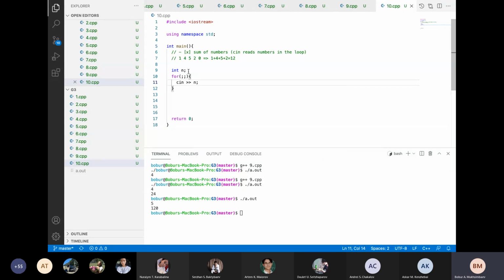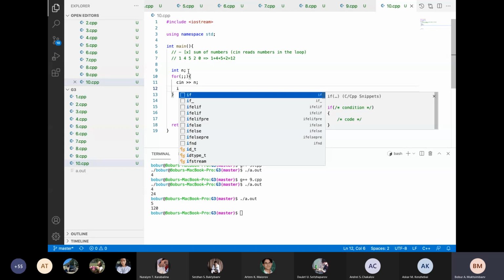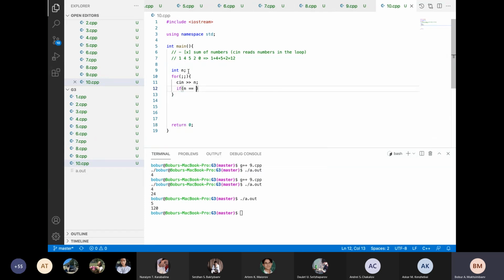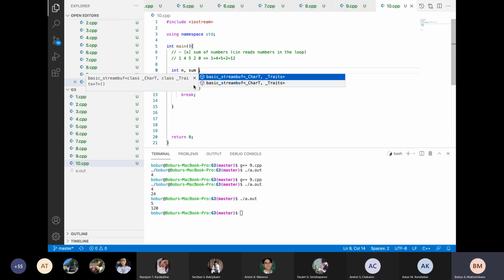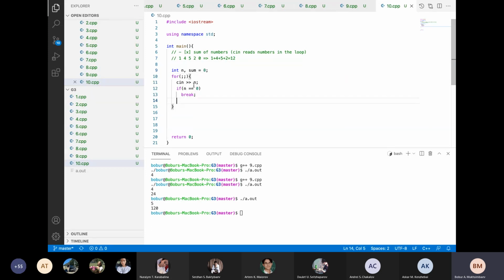After reading the value, we have to check if this number equals 0. If it equals 0, we have to immediately break the for loop. If it's not 0, in that case, we have to find the sum of these numbers. For that, let's create another variable with the 0 value. Sum equals sum plus n, which is sum plus equal to n. Isn't it?